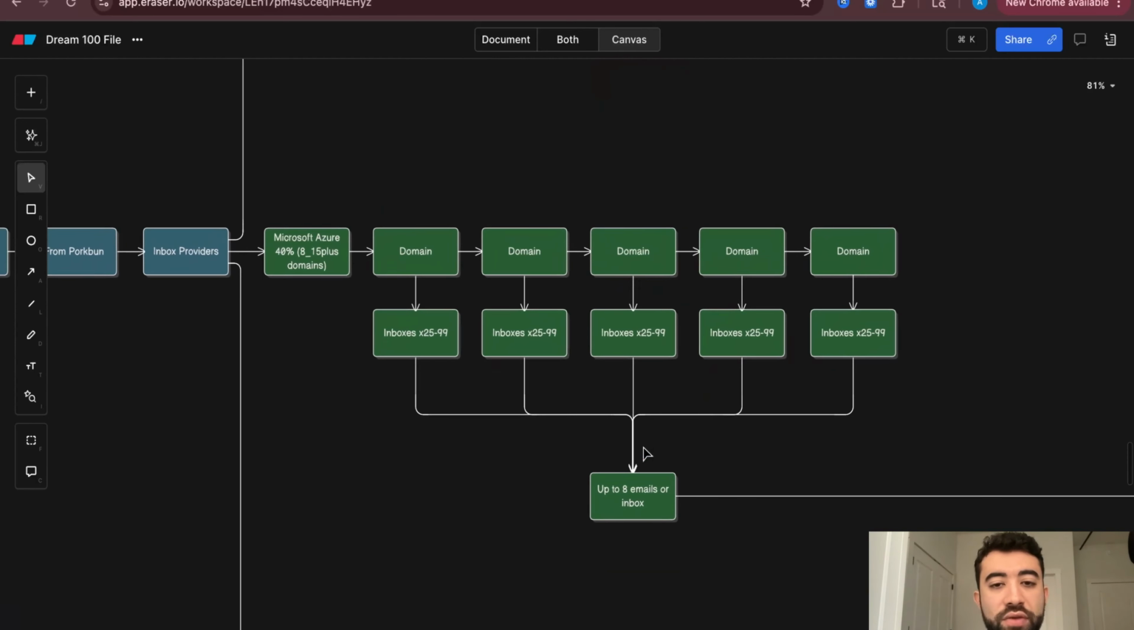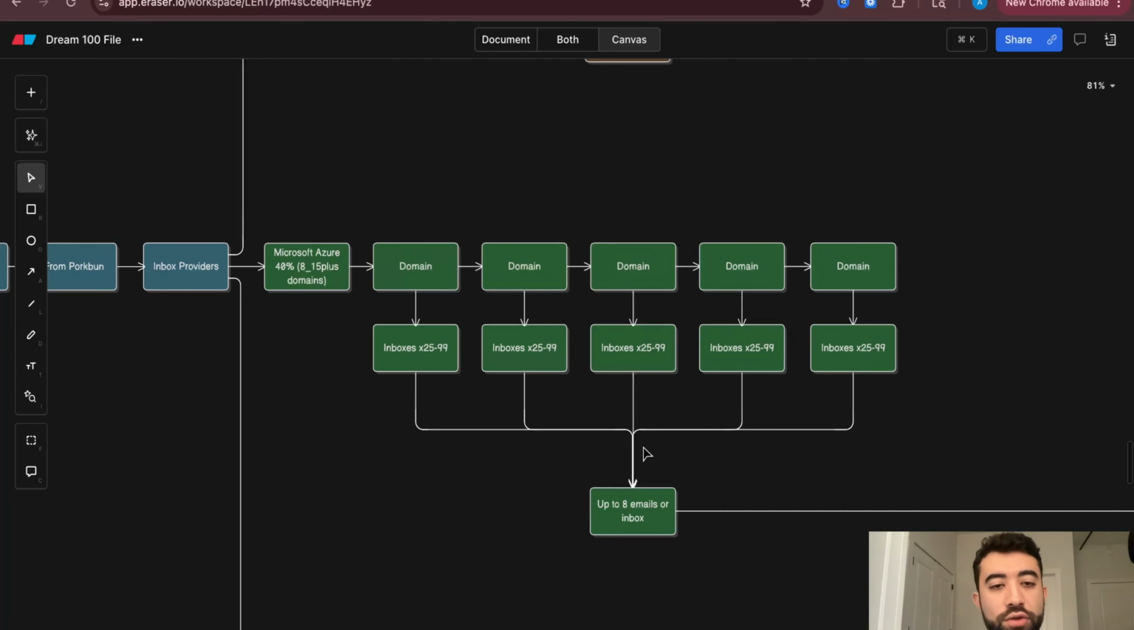Same thing, just different method here with Microsoft. If we're using Outlook, we are getting the domains and we're able to get 25 to 99 inboxes. We are able to set up to a max of 8 emails a day per inbox. Usually stick around this 4 to 5 range for the most part to be able to, again, ensure the deliverability.